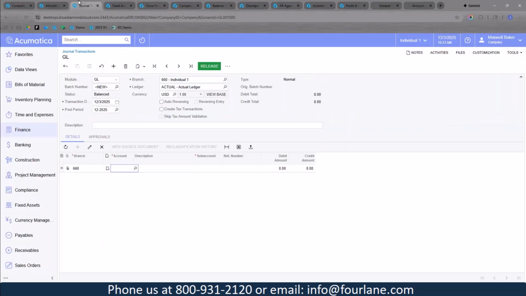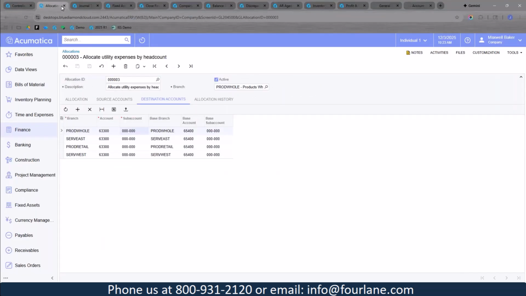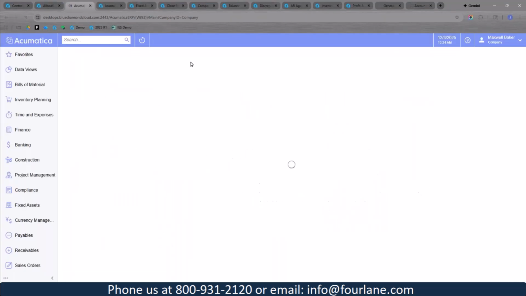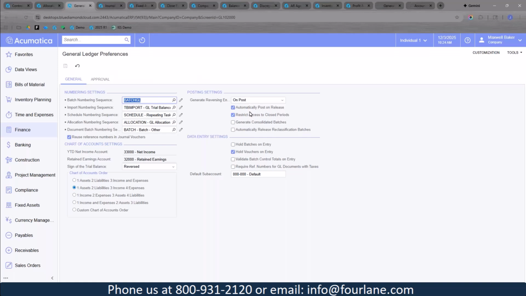Oh, I guess another thing to mention, I know I have a lot of tabs open, but if I go to finance and I go to general ledger preferences here, one of the key things about the close to mention in Acumatica that I feel like sometimes gets missed a lot is you have restrict access to close periods. So we look at this especially in the file review when we're looking at a client's Acumatica instance. And if this isn't turned on, I always recommend turning this on, because without this checkbox turned on, that means anyone can post to a closed period. So you'll want to make sure that this is always checked.